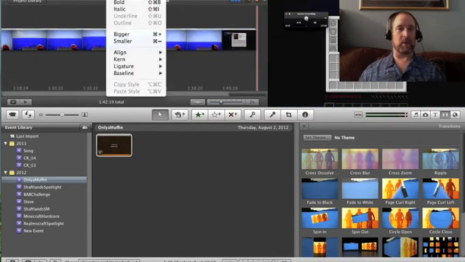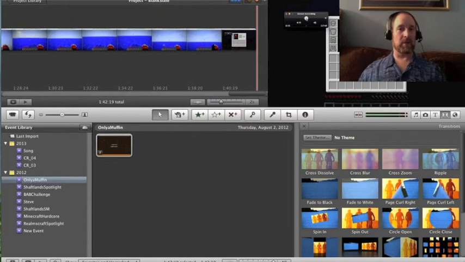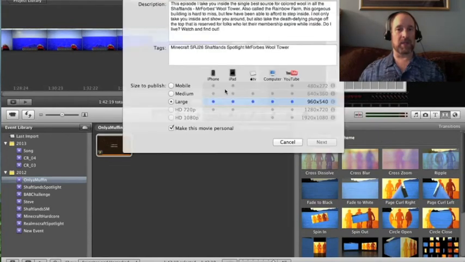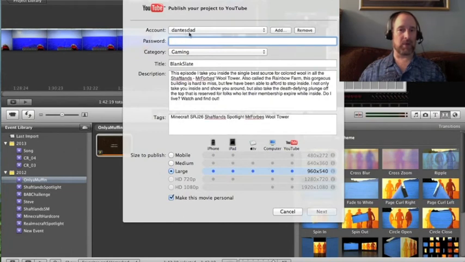And then when you're done with it, you can use the share menu to share directly to YouTube, but you need to have a YouTube account. So get your account, put your password in, and choose a category, put a title in, upload it. Then when you upload it, it takes a while, and do the largest size possible. I do large usually. I'm not an expert on this stuff by any stretch of the imagination, but I would say do large.